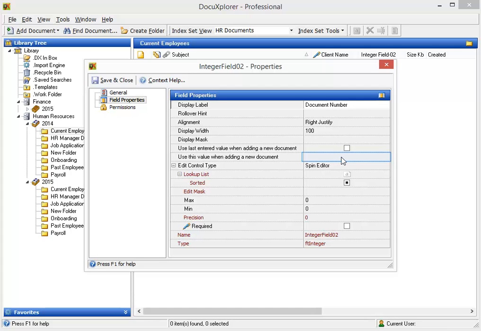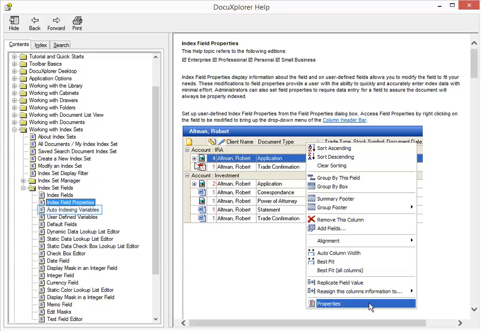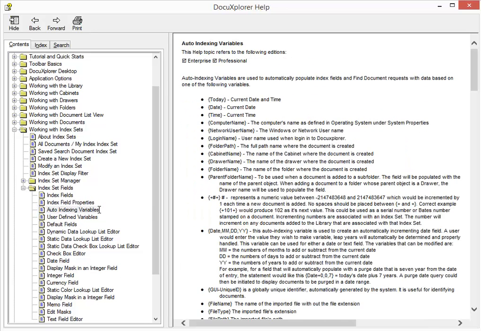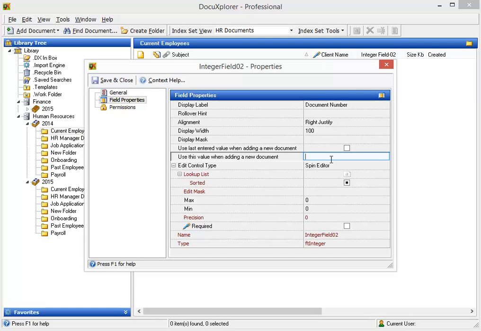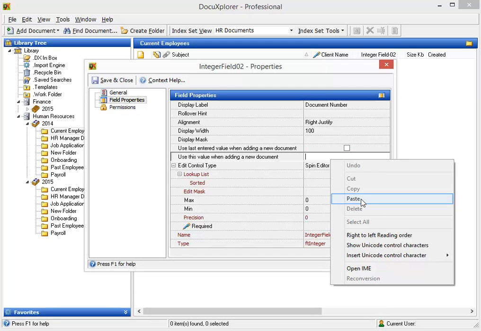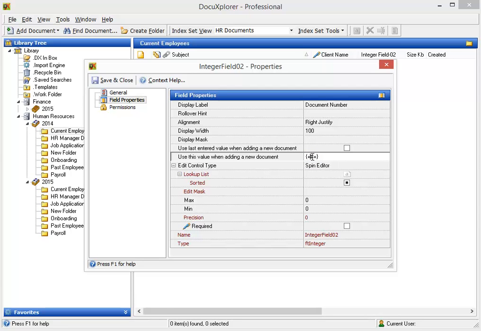Since it's a special field, we'll use a variable under Use this value when adding a new document. We'll press F1 from this field, which will pull up the relevant help article so we can find the variable we need for this field to automatically populate with a new document number. We'll choose the Auto Indexing Variables article from this topic. You may want to take a moment to look at all the variables you could use here. For this example, we'll choose the variable formatted as bracket, plus sign, number sign, plus sign, close bracket. Now we'll enter in that variable to use it automatically to populate this field. Instead of the number sign, we'll enter in the number we'd like the auto increment to start at. Click Save and Close.